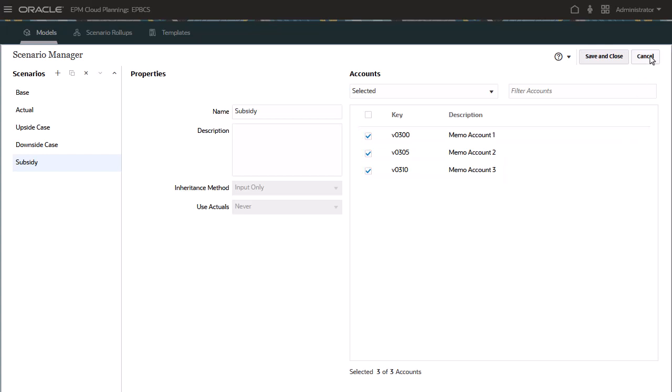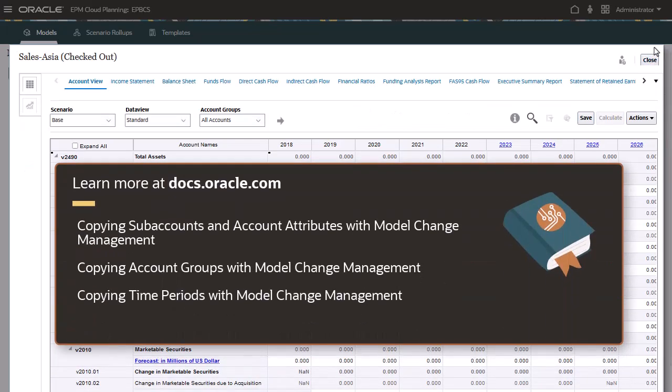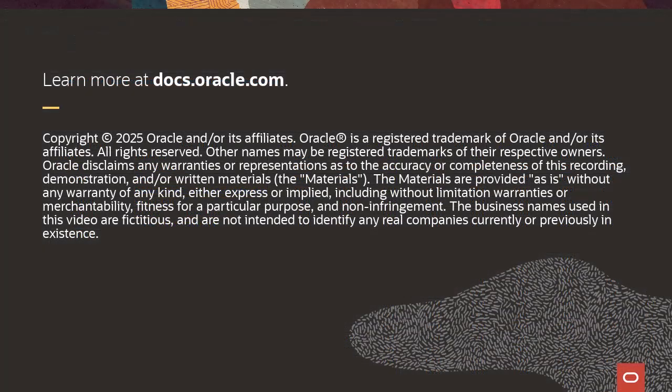For more information on copying metadata, visit the Planning and Budgeting Cloud Help Center and view a tutorial. Copying subaccounts and account attributes, copying account groups, copying time periods. To learn more, visit docs.oracle.com.